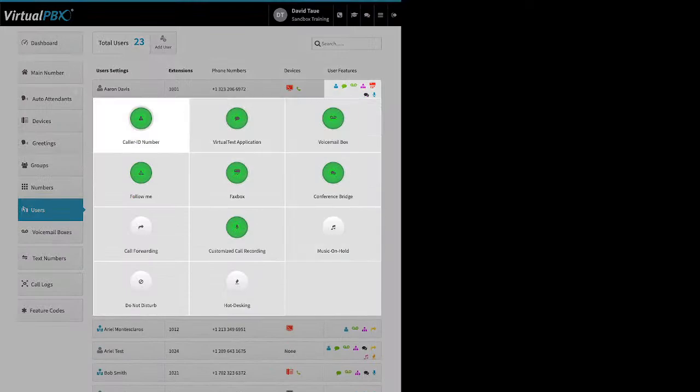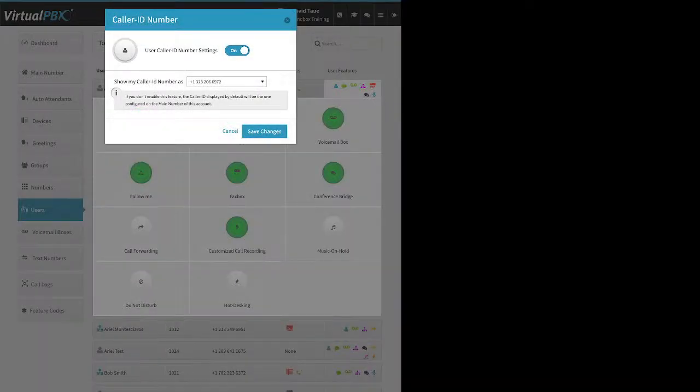So user features. First up is caller ID number. This you can only turn on with a user that has their own phone number assigned to them. But when you turn it on and you select their phone number, you click on save changes. What you're doing is when this user makes an outbound call from their VoIP phone, they're using this phone number as their outbound caller ID instead of the main company number.